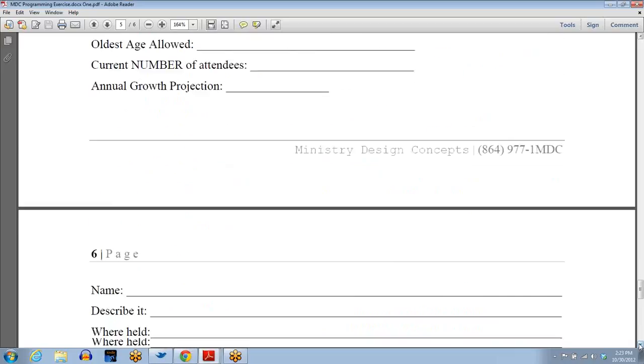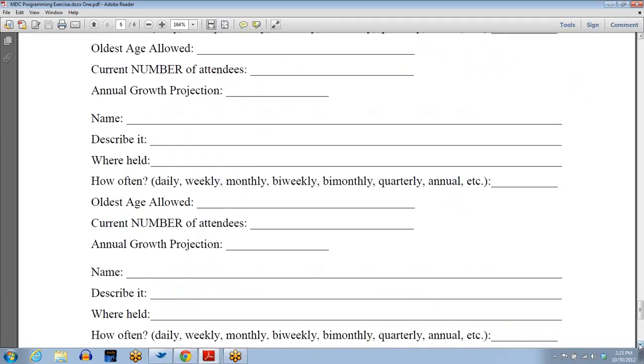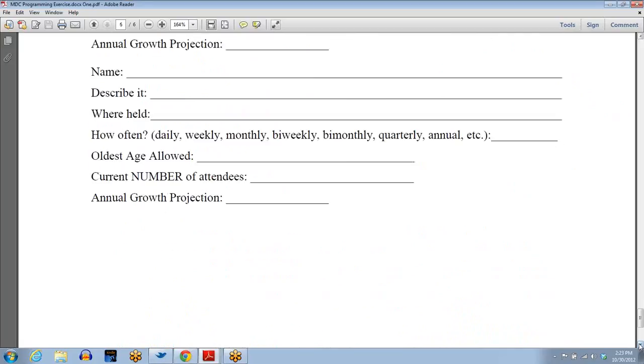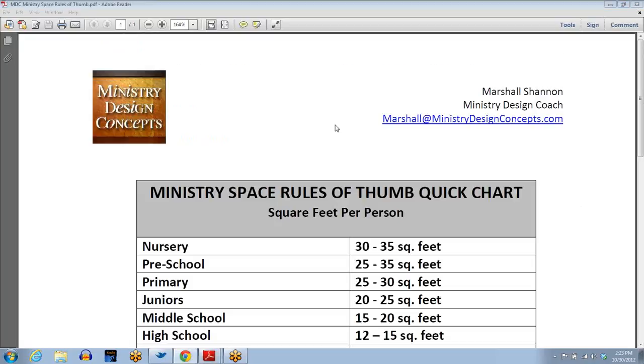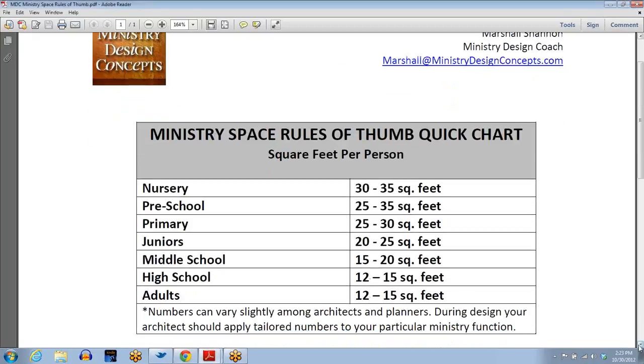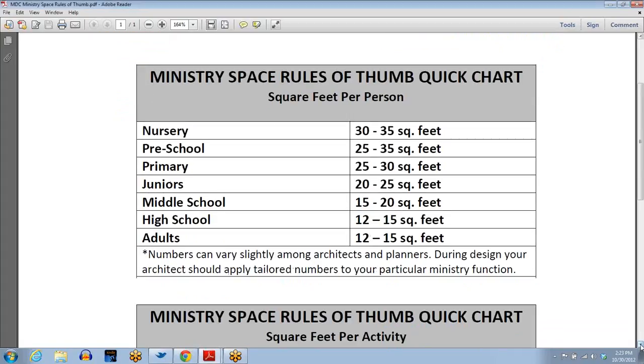This is not exhaustive, but it's a good head start toward helping you pull together the information you need in order to help your design team design exactly the right ministry space for your church. From that, we'll go to the ministry space rule of thumb that I was talking about. And I've put here just a range, and your architect will apply tailored numbers to your particular ministry function.